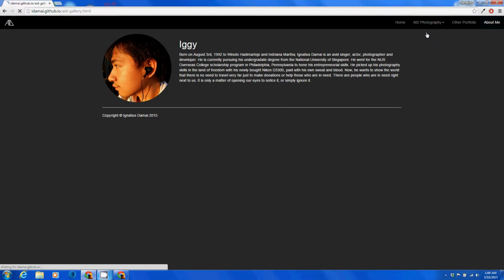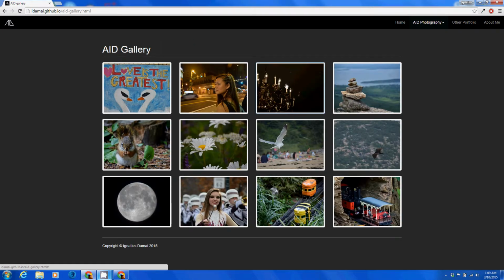So let's check out the gallery page. This gallery page is actually built using Bootstrap's grid system also, but then I apply a certain trick. So the trick is this whole thing is actually one row. It's just that different column sizes. So why do I do that?